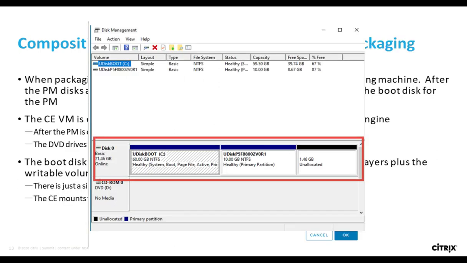So some interesting notes on this process. As I said, the compositing engine itself gets rebooted to become the packaging machine. It's actually the same VM, so you'll only see the one VM in your hypervisor that's based on that. And it uses BCD boot to change between which one it's booting from, whether it's the compositing engine or the packaging machine.